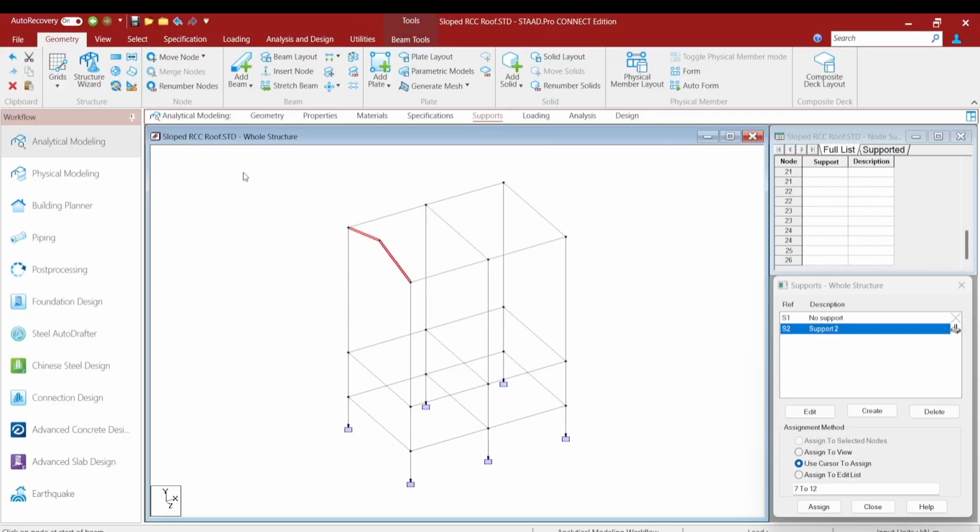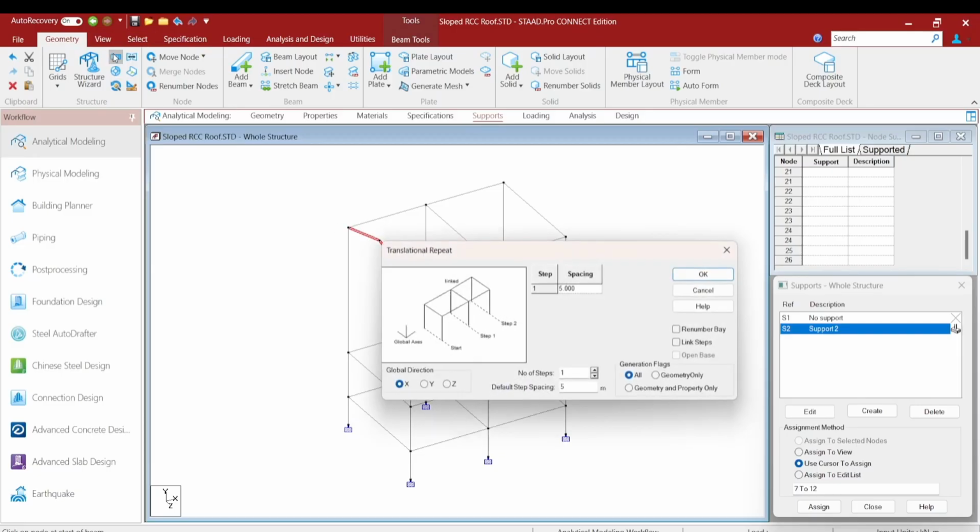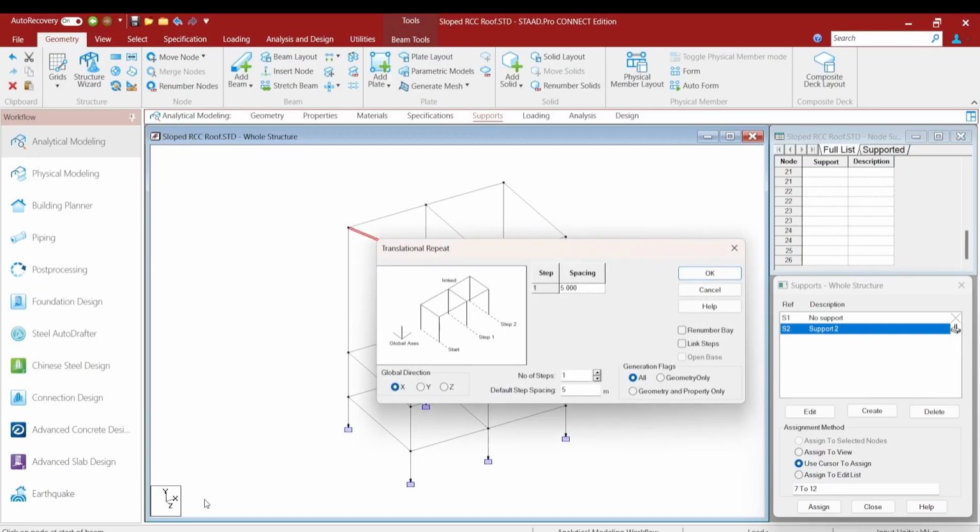Now we can select this and use translation repeat. First of all, you have to know the distance. It is 1.95. Okay, two steps, 1.95 in the x direction. If you look at the coordinate axis in the bottom left of the screen, x direction, number of steps 2, step spacing 1.95. Link steps not required. Click on OK.